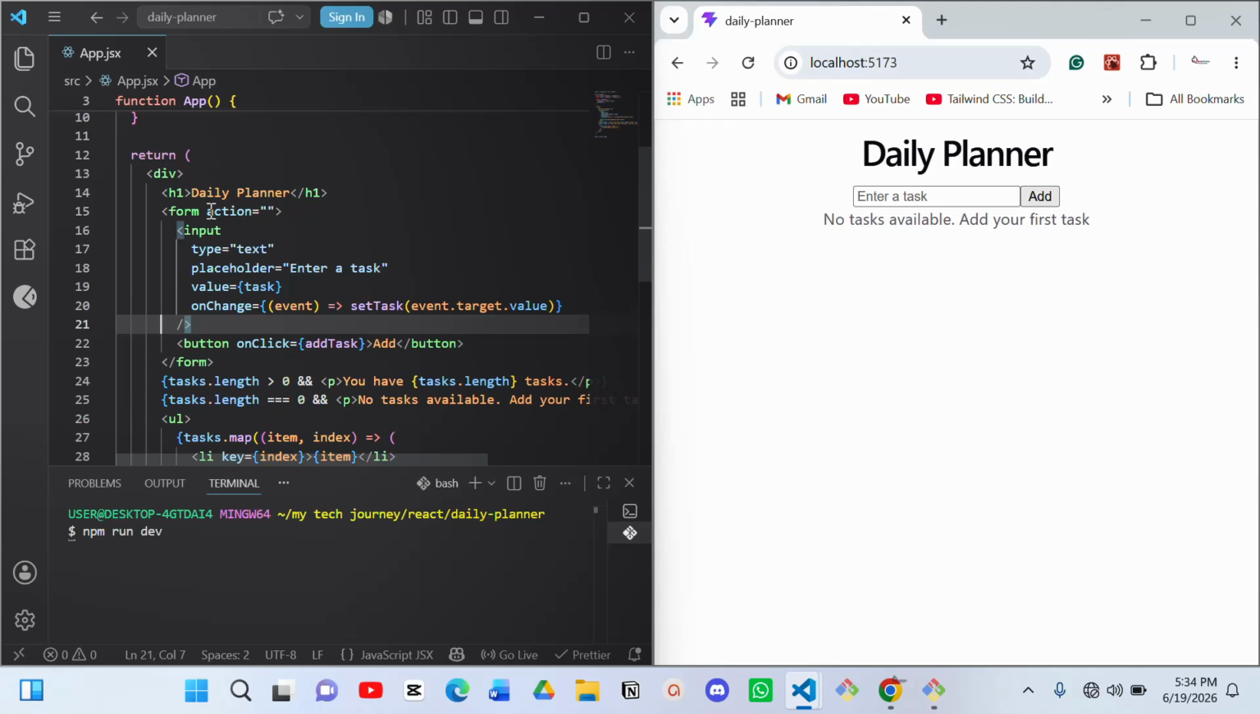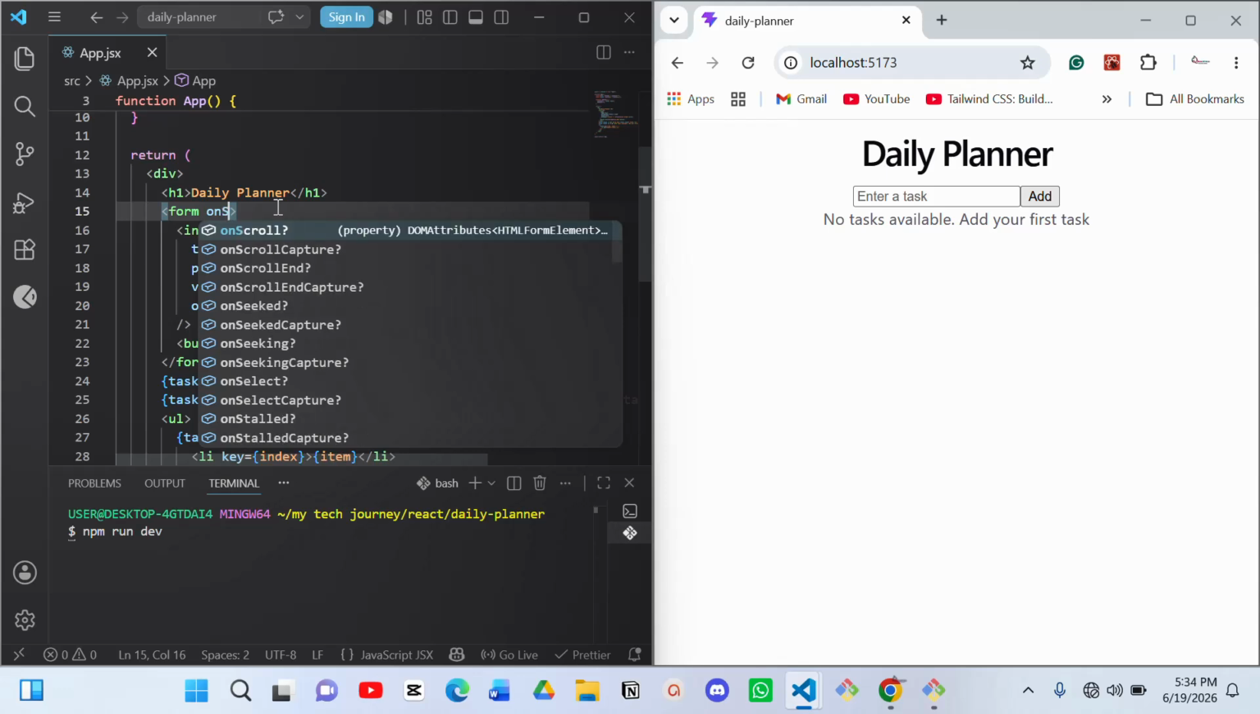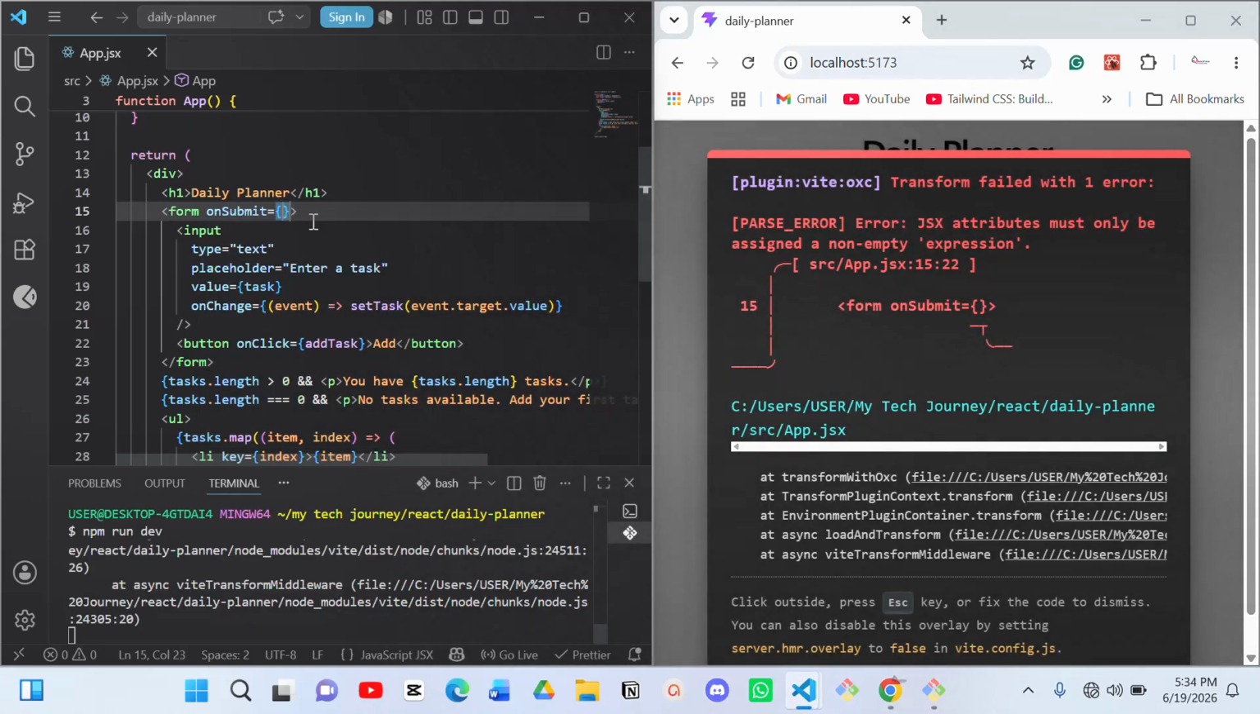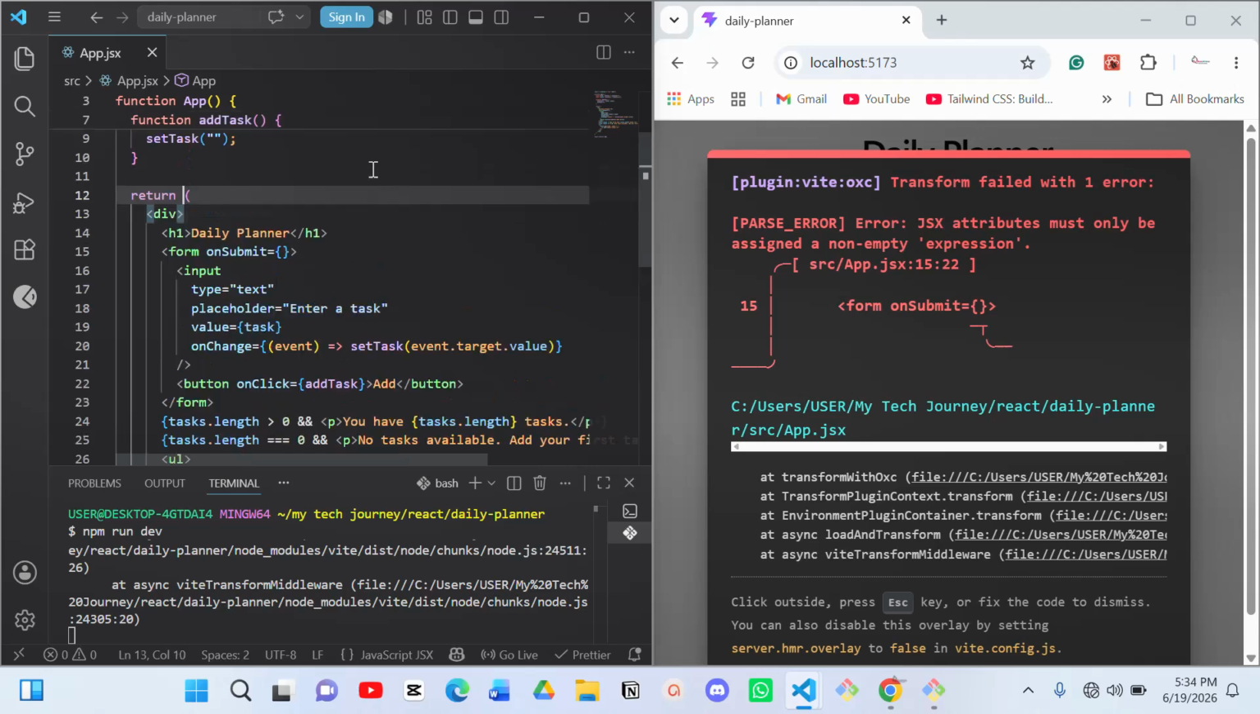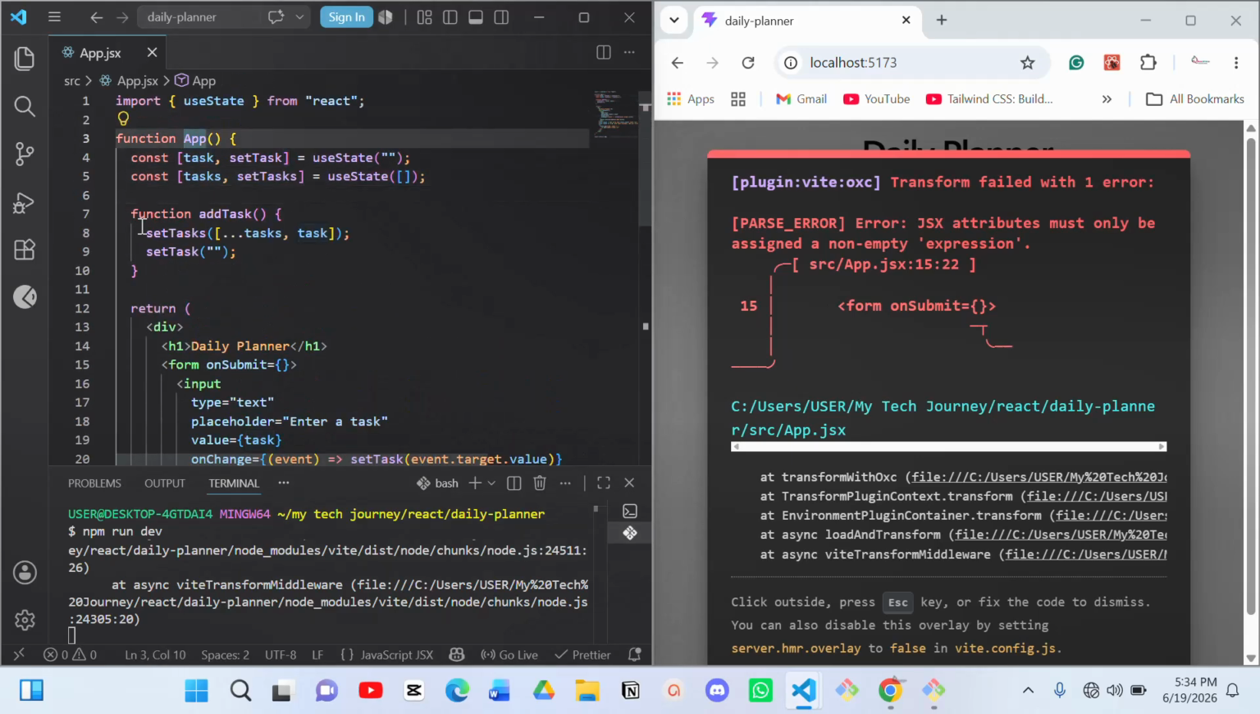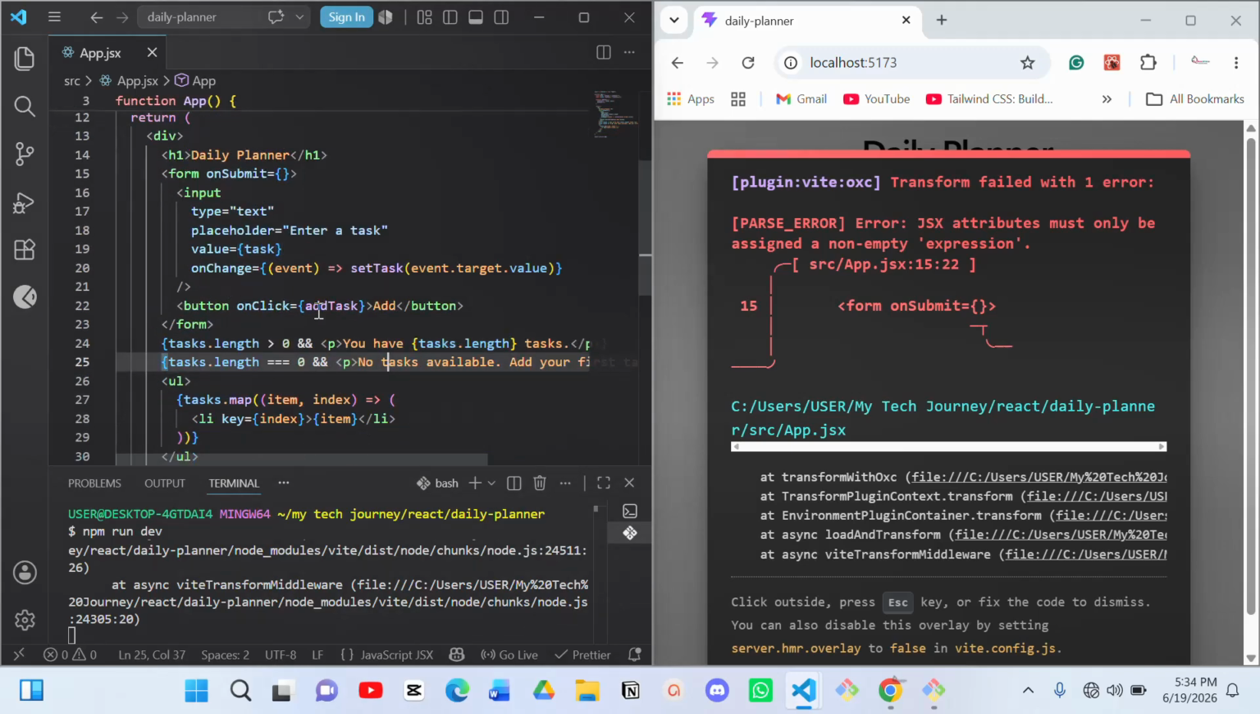For the form, we are going to use an event handler called onSubmit. Then we need to put the name of the function that will handle our submit for us, just like we have onClick here. We created a function addTask to actually use that button. But instead of using addTask to do this, we want to actually use this form to submit anything that's inside this input. All right.